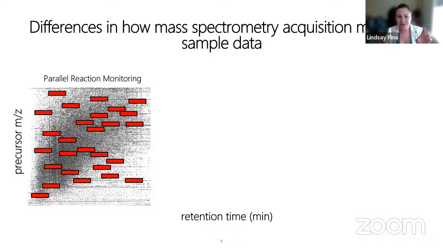So it's just a way to squeeze a little bit of extra performance out of your instrument. So parallel reaction monitoring, you see in this ion map, we're not covering a lot of the space, a lot of the proteome space, because we don't care about most of the proteome space. We only care about very specific parts of the proteome.